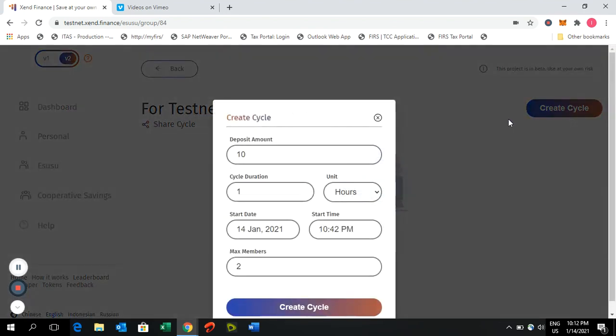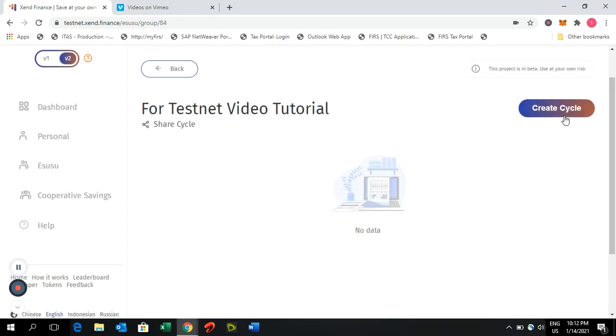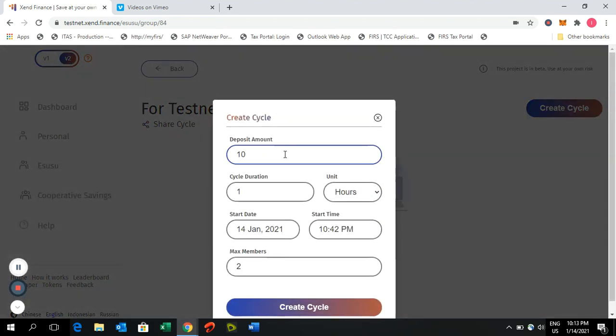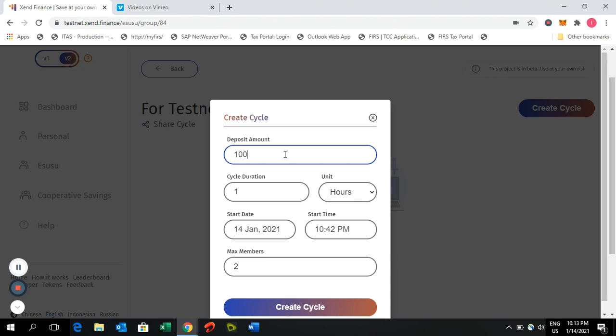And here I open the group and I create the cycle stating the parameters I want to use for the cycle. So the deposit amount I can set to any amount, as low as 1 or as high as 1,000. So instead I will use 5 so anybody can join, and the cycle duration can be minutes, hours, days, or weeks. I'll choose days instead, and I'll choose 1 day.